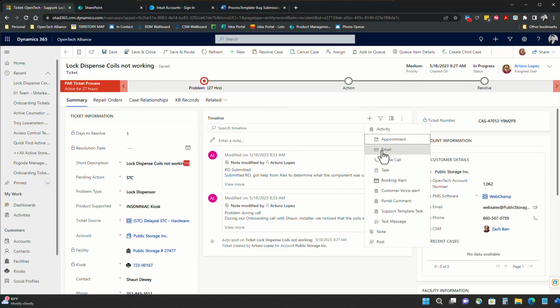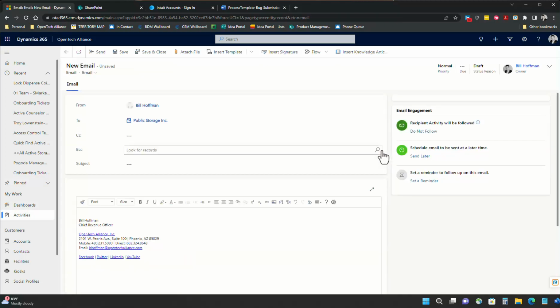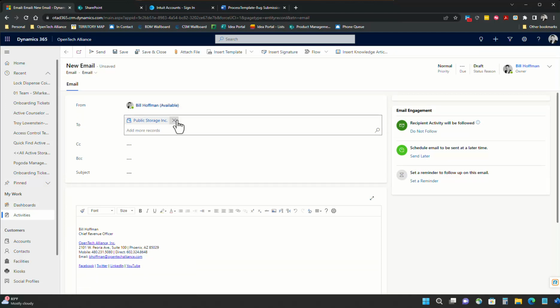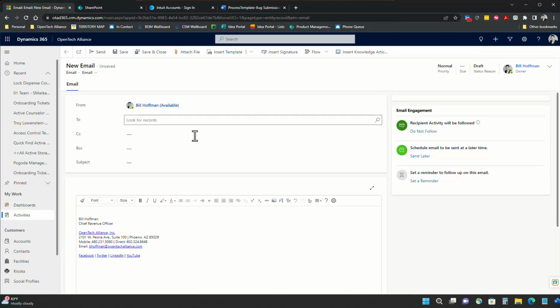So I'm going to hit plus and select email. And I am going to remove the recipient for right now. I don't want to accidentally hit send and send that off to somebody. You'll notice it has our email signatures already embedded in here. If you do this and you don't have an email signature, let me know and we'll get that rectified. So this could be used for internal or external.